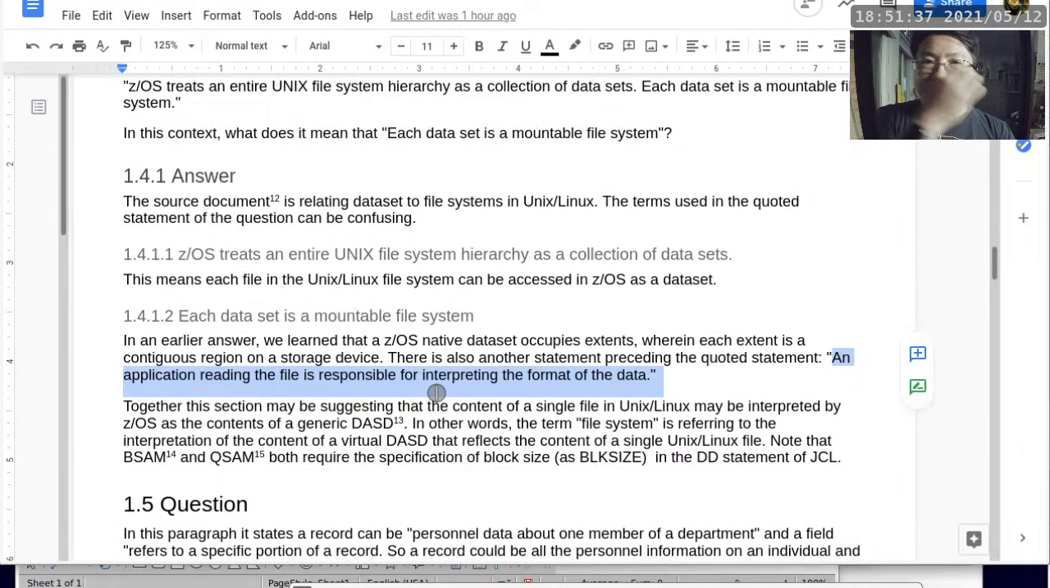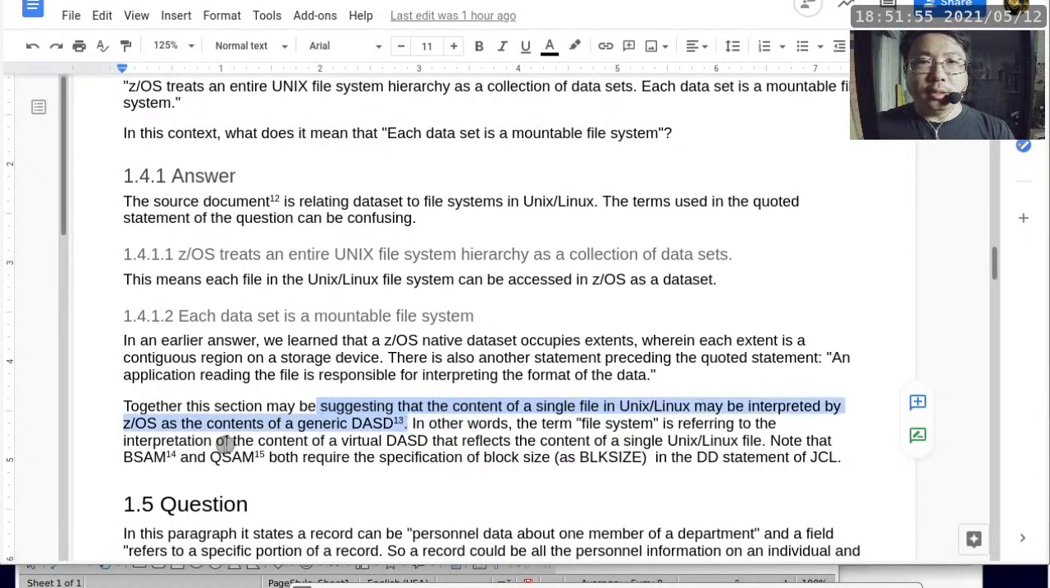So the way I'm interpreting this, the entire section of that paragraph, the IBM documentation is suggesting that the content of a single file in Unix or Linux can be interpreted by z/OS as the content of, quote unquote, a generic DASD.